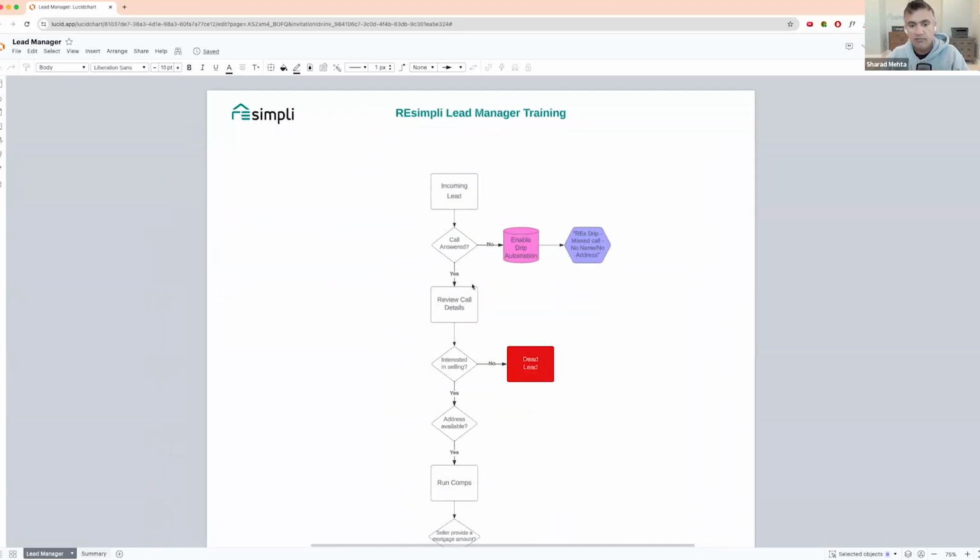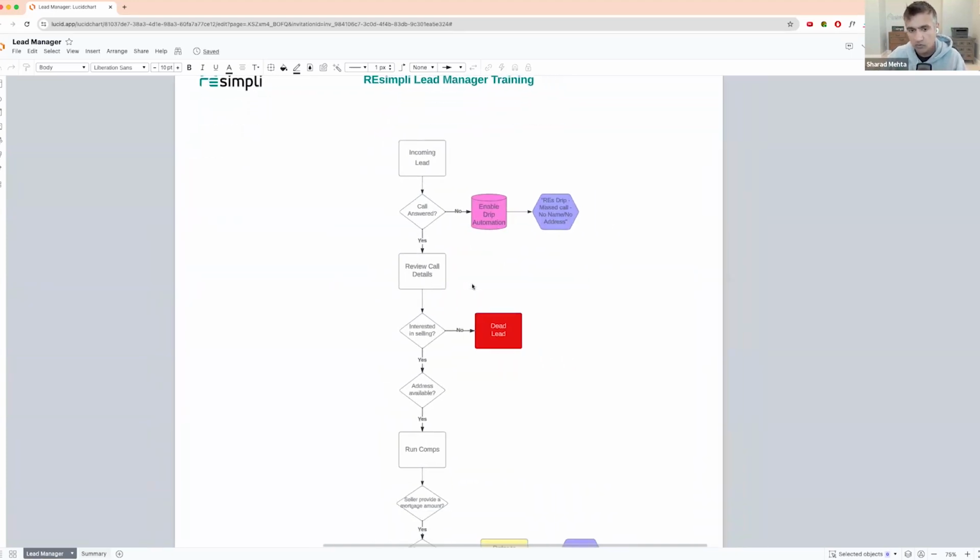And then if we do answer the call, then of course, we're going to go through the call details and see if they're interested in selling or not. If you get a call from a seller who says, hey, I got your postcard or I got your letter, but I don't want to sell for whatever reason, and then we know for sure that it is a true dead lead, then we move them over to a dead lead.